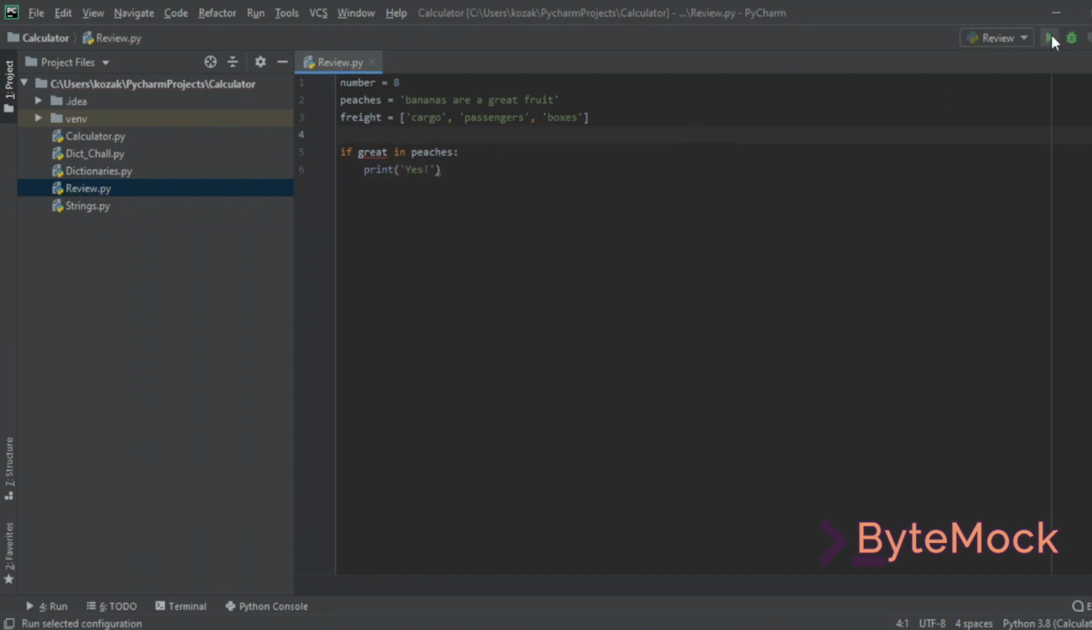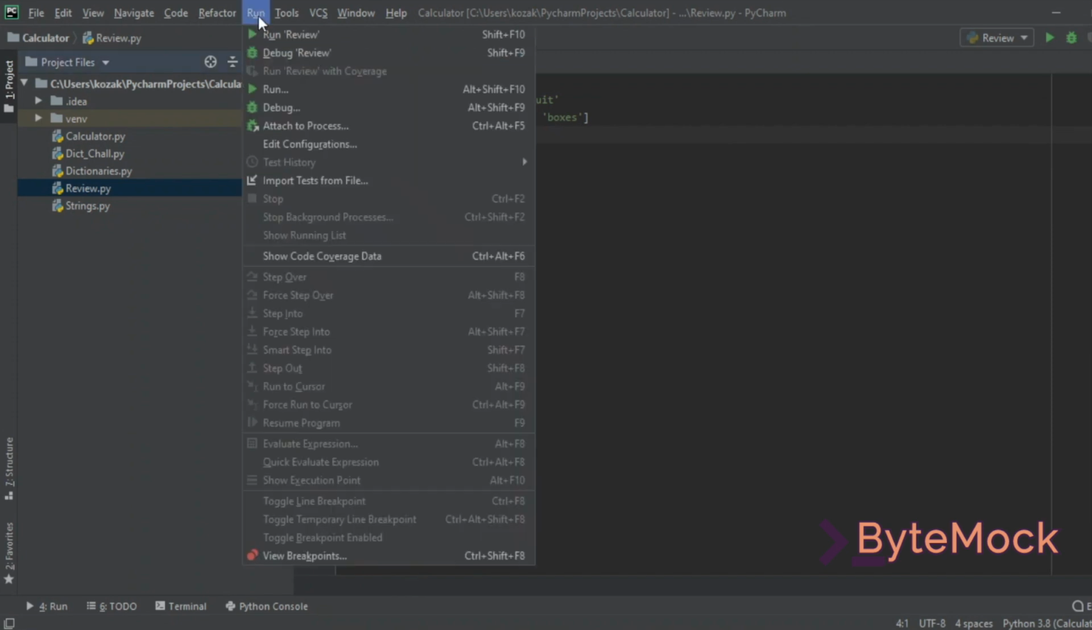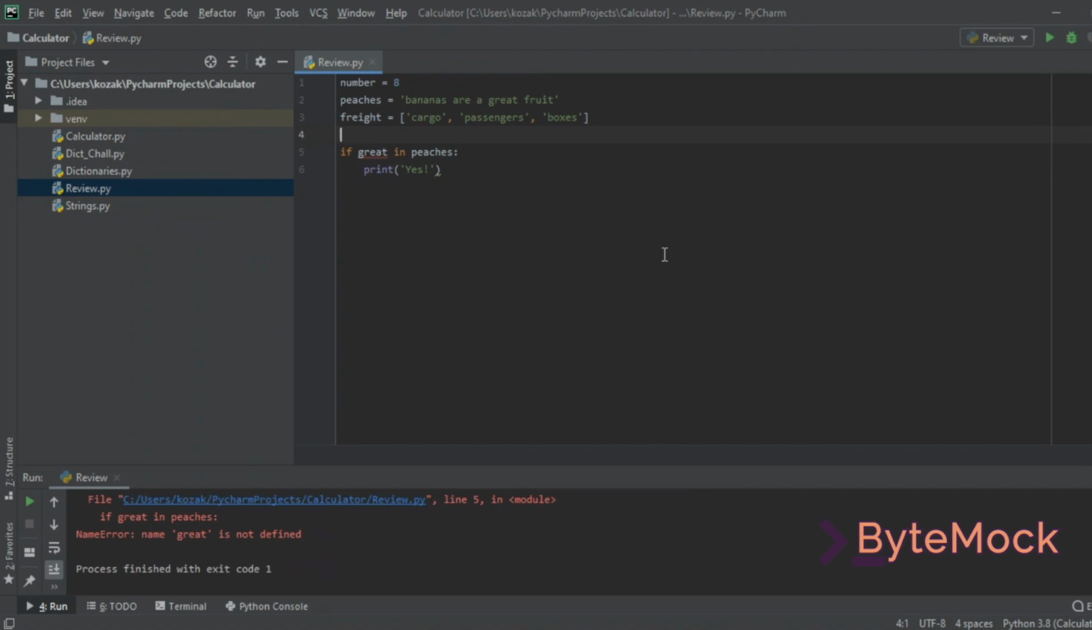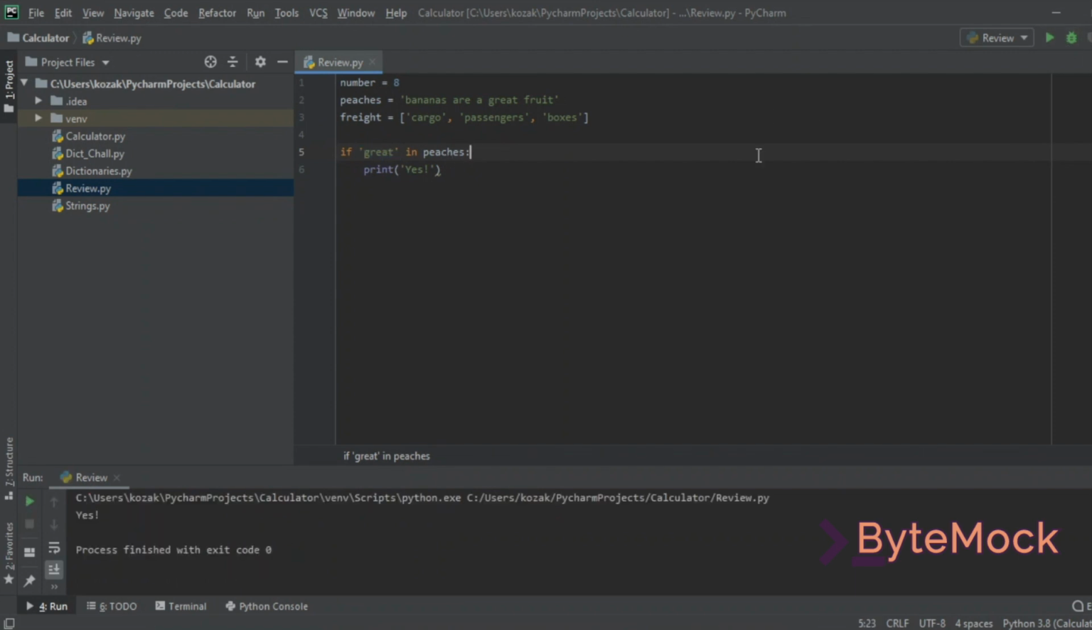All right, let's run that. You need quotations here. Otherwise it didn't identify it as a string, right? Yeah. If you don't have the quotes around it, then it assumes that great is a variable name. Okay, all right, cool.